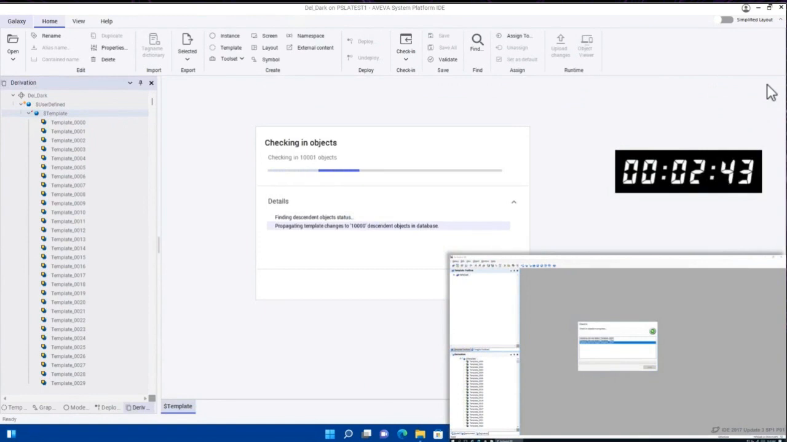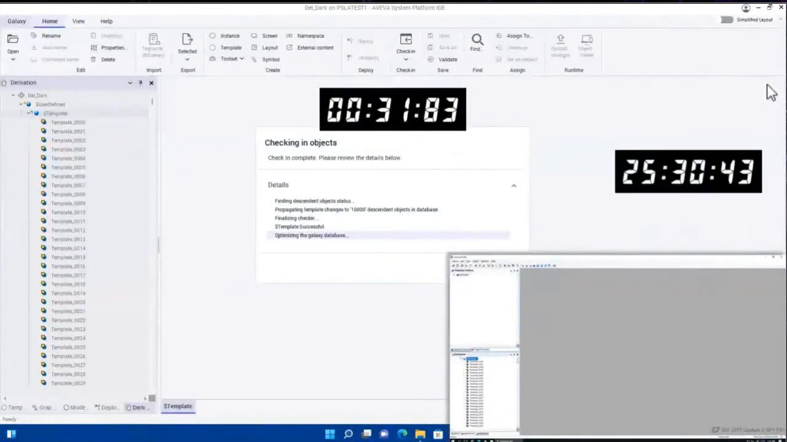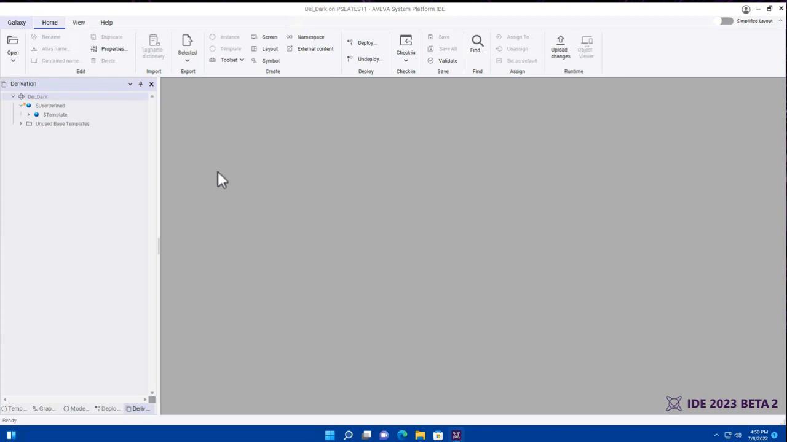Then if I check it in the 2023 version, bearing in mind I'm running 10,000 of these objects that I'm checking in, it takes me around about 30 seconds, half a minute. And then just below that in the small box, I'm doing the same check-in on just the previous version, and you'll see running that 10,000 object check-in was around about 25 minutes. So it's an order of magnitude change in the speed that we see with check-ins there. So it should make life a lot easier for our developers.